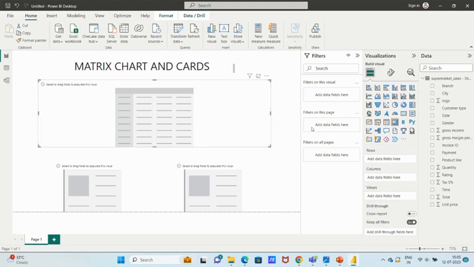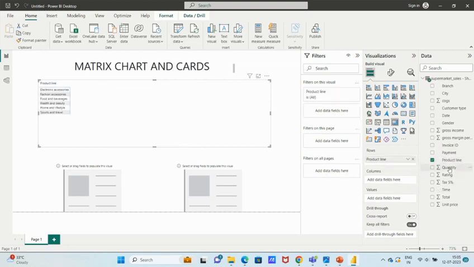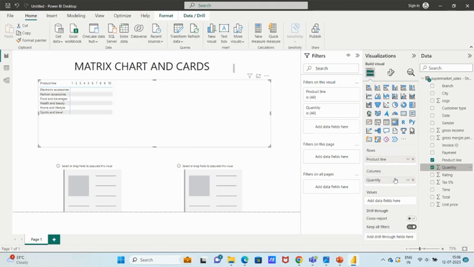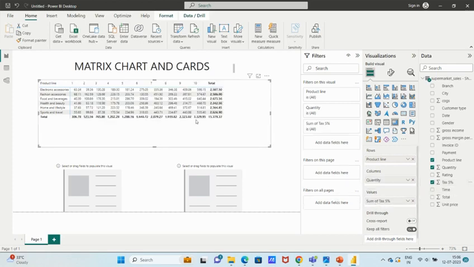Now we will select the matrix from this visualization column, and in row we will put product line, and in column we will put quantity. And values, suppose we want to calculate the sum of tax 5% for all those product lines. Here we can see that we have got the sum of tax 5% for all these product lines.